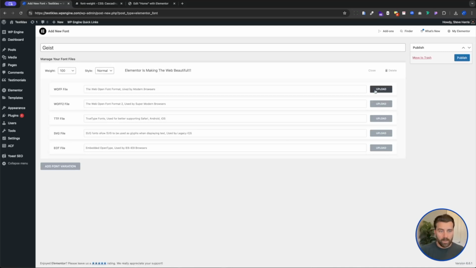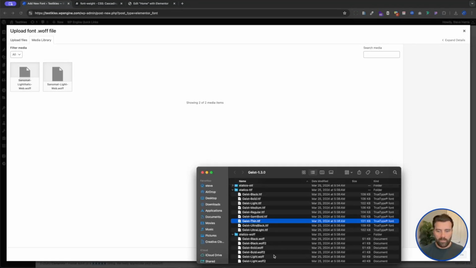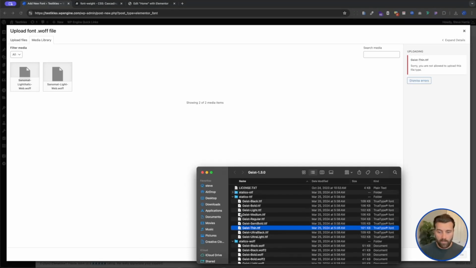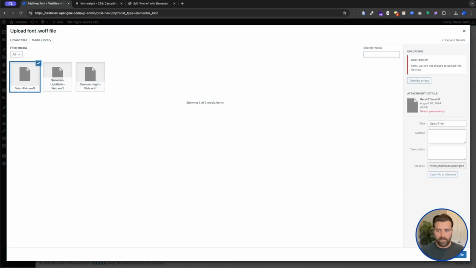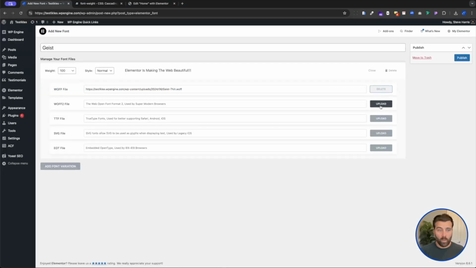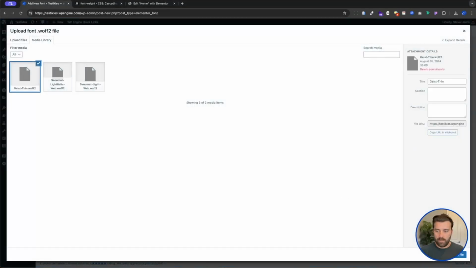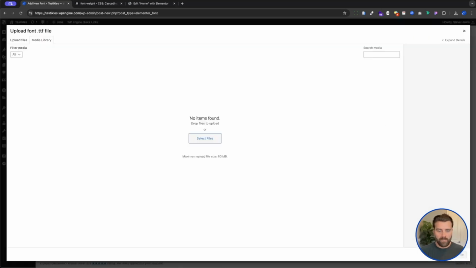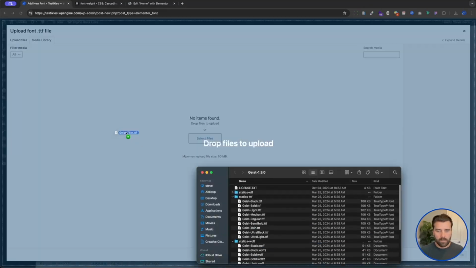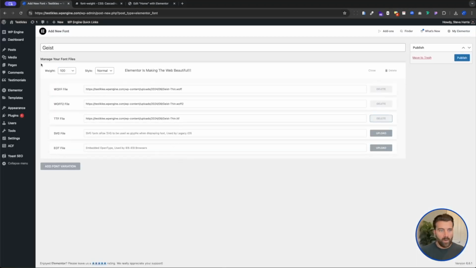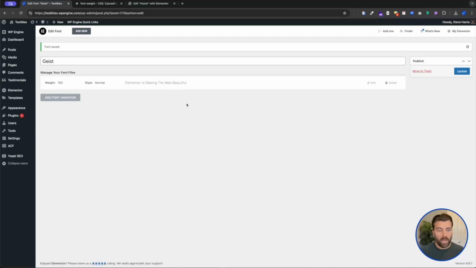So to start our upload, I'll just select upload and I'll open up my file here. We want our woff file for our thin variation. So I'll go and select Geist Thin woff, and we'll upload that file. Same thing for the woff2 file, woff2 Thin, and the same thing for the TTF file. So now we have our 100, which is our thin variation, and I'll go ahead and hit publish. We can see this sentence here will update and display what our font actually looks like.